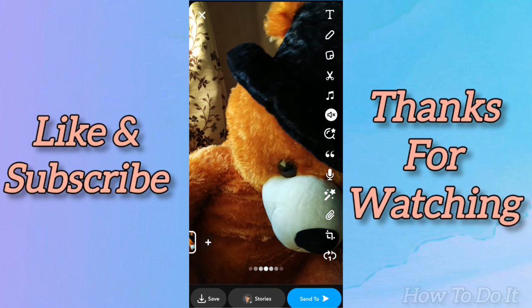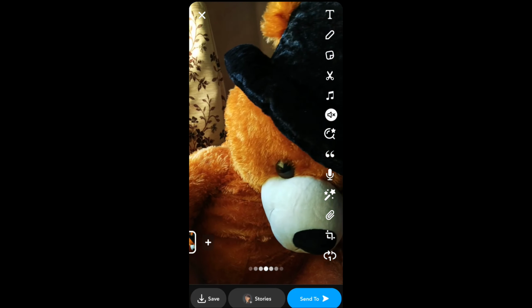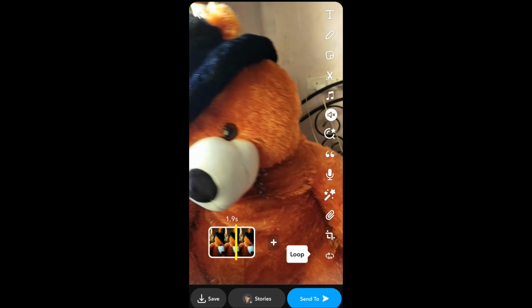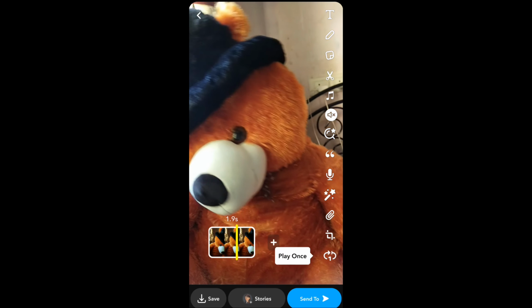Look for the 3 horizontal lines at the bottom of the screen. That's the icon for the infinite loop feature. Go ahead and click on it 3 times. You'll see the magic happen as your video starts to loop back and forth.